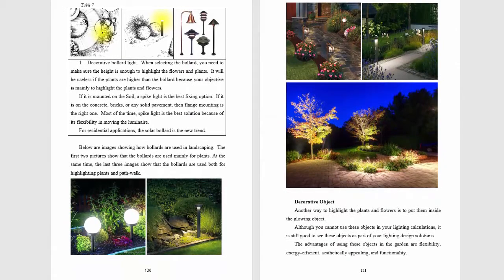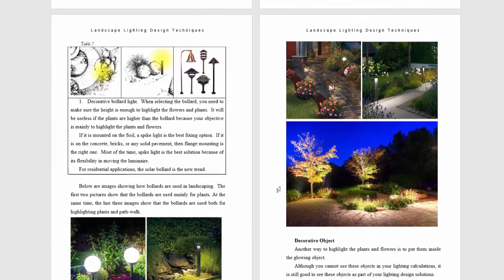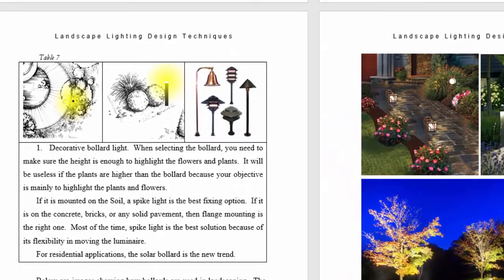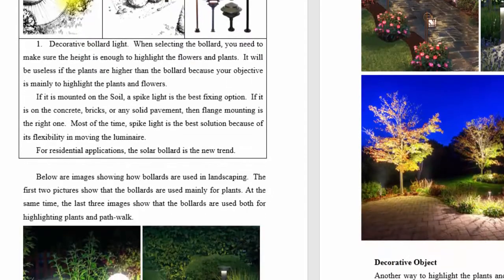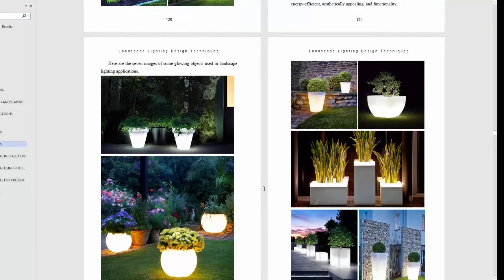Another one is using bollards. So aside from highlighting the trees, bollards can also be used to highlight the pathwalks or the pathways. You solve the problem on lighting the pathwalk, you also solve the problem in lighting your flowers and bushes. So this is the example, and you can also blend your luminaire into your landscape design using some decorative bollards like this one.